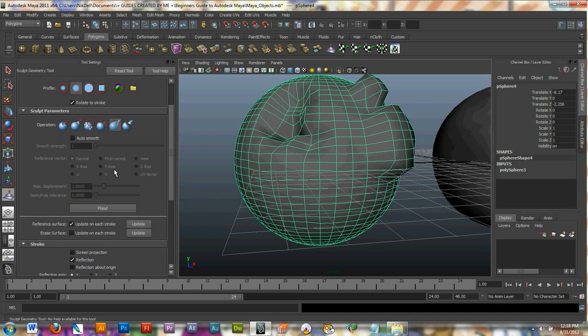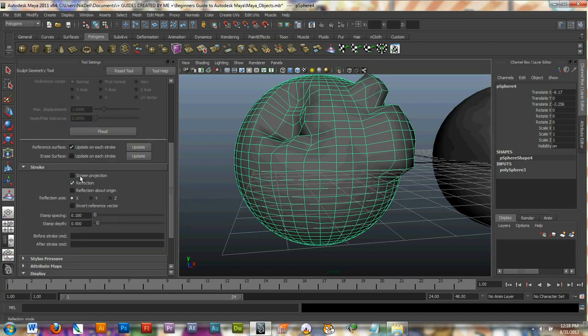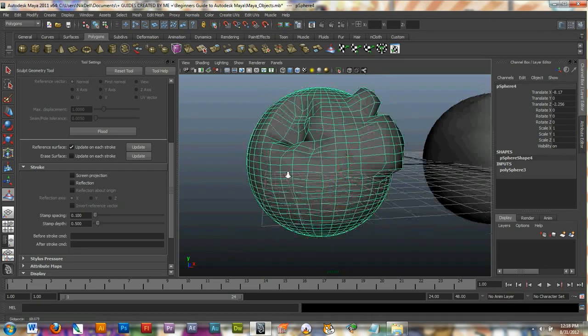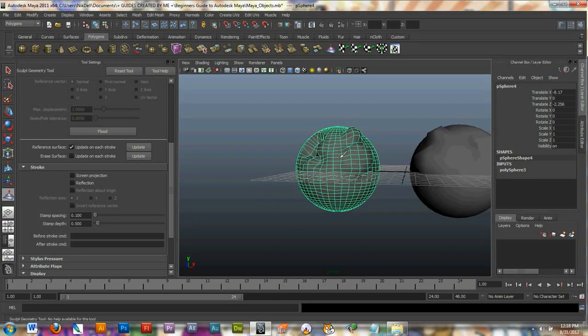And I have Reflection checked in the stroke options. So I have 2 brushes that are even on both sides. If I uncheck that, I only have 1 brush. And that is the Sculpt Geometry tool.